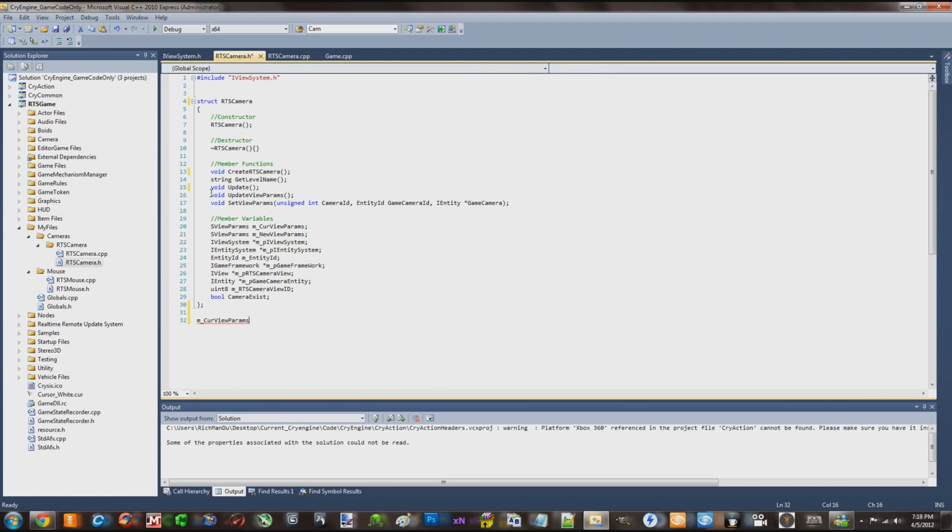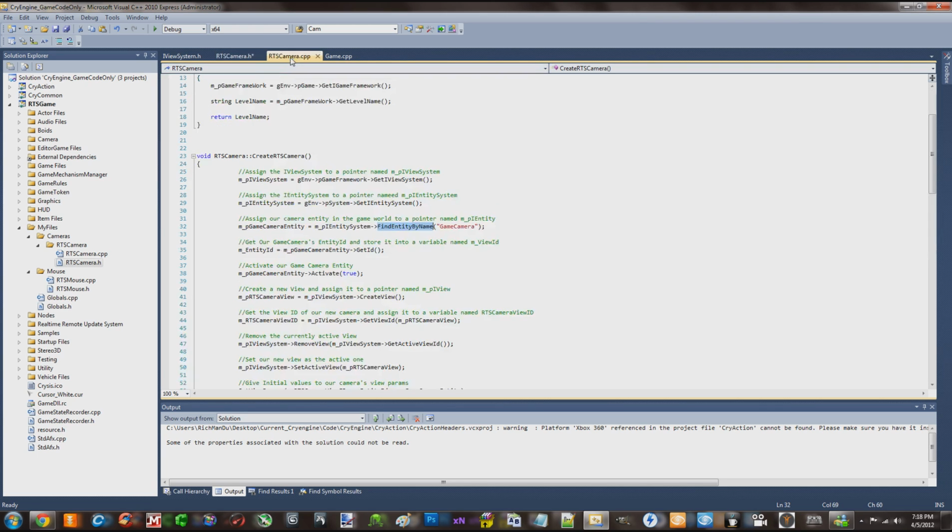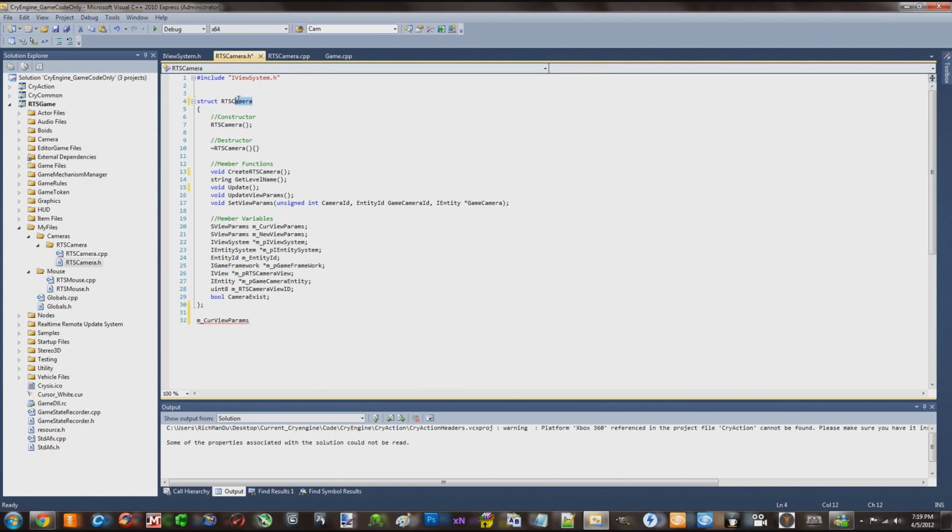See, this is a function. Void create Rts Camera. That's a function, right? But it's inside of a class. Just like find entity by name was a function that's inside of a class, what did we do before? We found what class it belongs to. And in this case, this function belongs to a class, the entity system. So we have a class called Rts Camera, and there's a function inside of that called create Rts Camera, or a variable called current View Params.